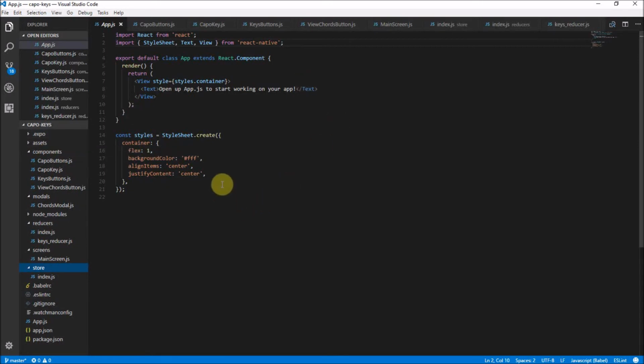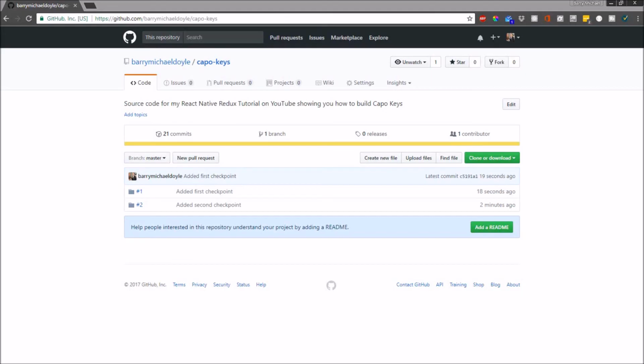Another thing I actually wanted to show you is the GitHub checkpoints that I've created. So let's head over to GitHub to show you what I'm talking about. So here we are at my GitHub page. This is github.com/BarryMichaelDoyle/Capo Keys. And I'll put the link to this in the description below, so don't stress too much about that.